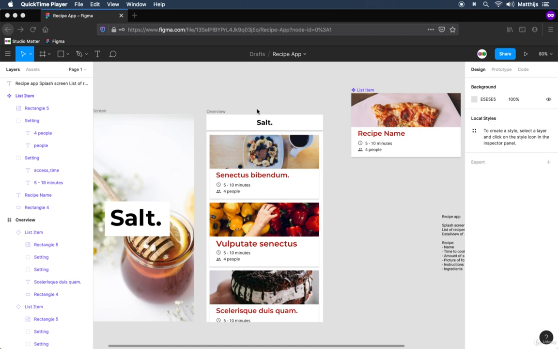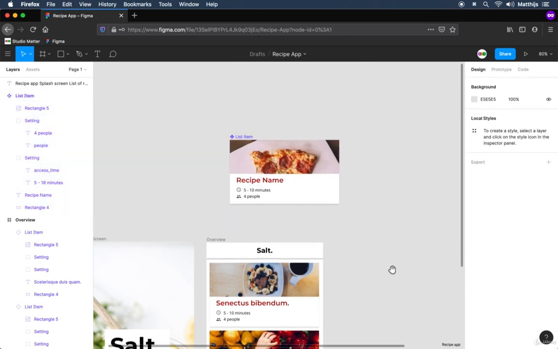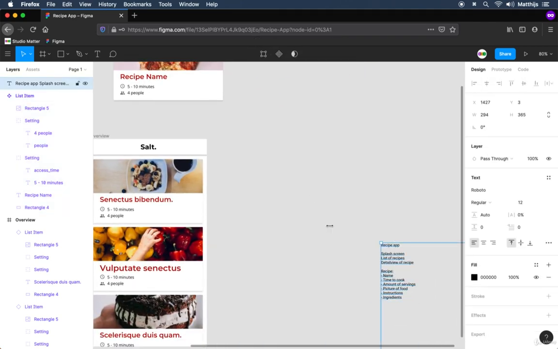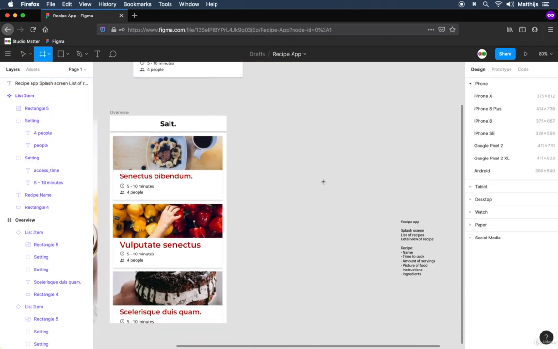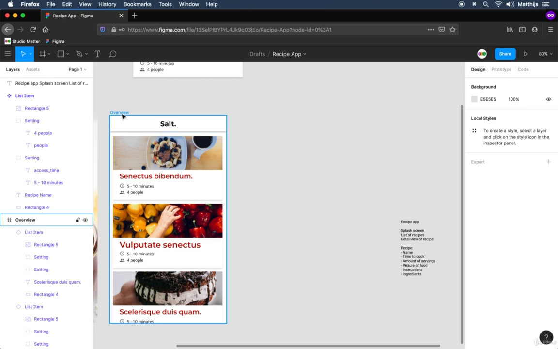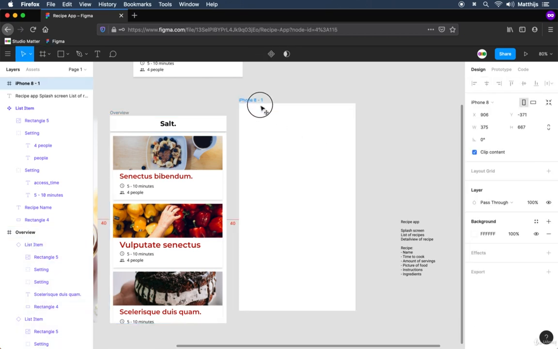Final page, the detail page for a single recipe. I'm just going to move some things out of the way here. Make sure I deselect them. Otherwise, if I create something new, it will be created inside this component. Just going to press the A key. I'm going to select this one first. Press the A key. Add an iPhone 8.